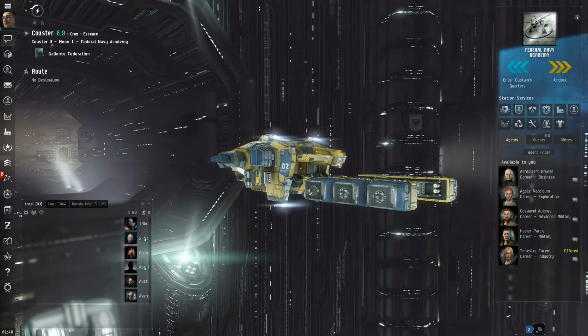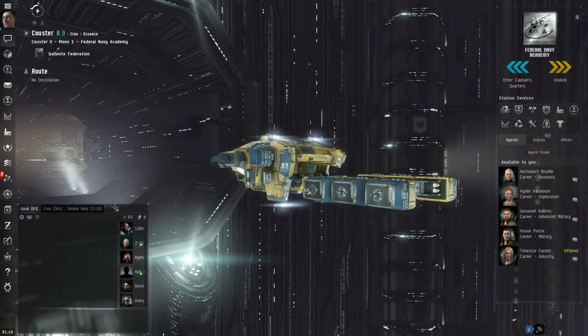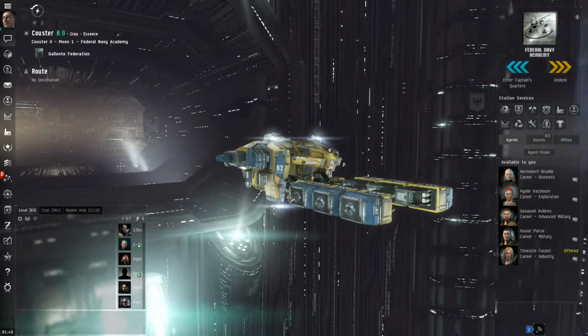Some people like to have a gap around the outside of their windows. As for me, I prefer it to be flush, so I'm going to go ahead and leave it there.